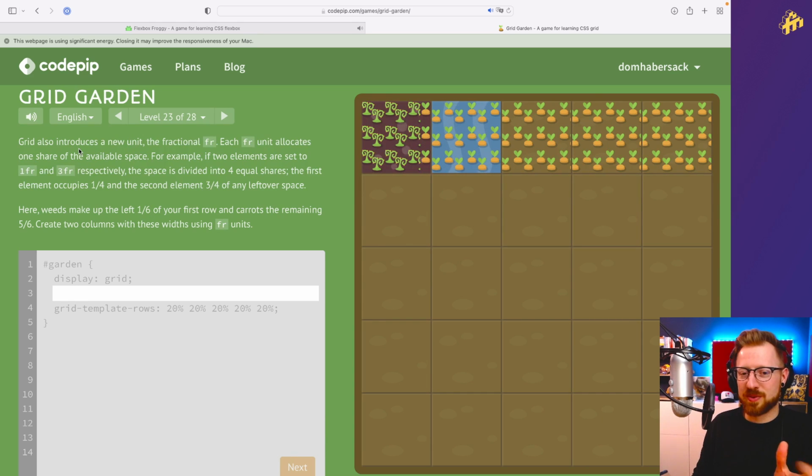Grid also introduces a new unit, a fractional FR. So we have px for pixels, em for ems, rem for root ems, vw for viewport width, vh for viewport height. We have fr that we can only use inside of grid. We can't use a margin of 12 fr because fr is a fraction of the grid that we are in, or the fraction of the space that's available to the grid, I think is the right way of saying that. Each FR unit allocates one share of the available space.